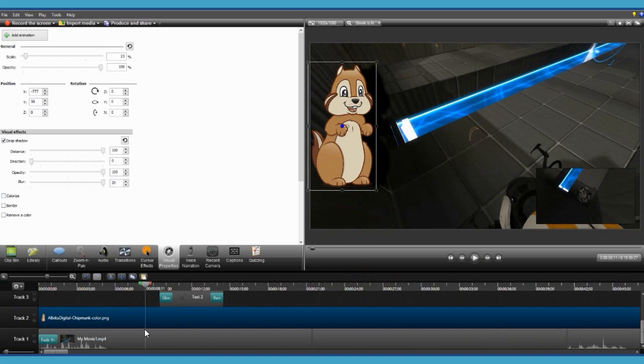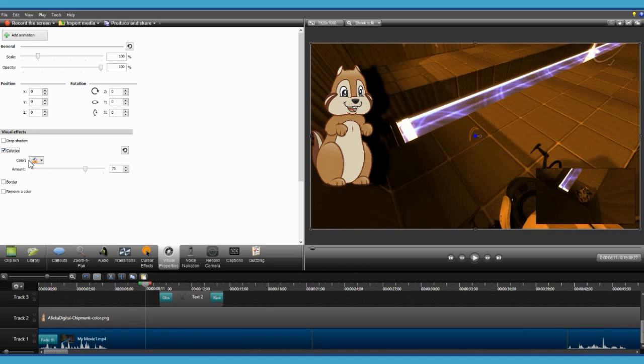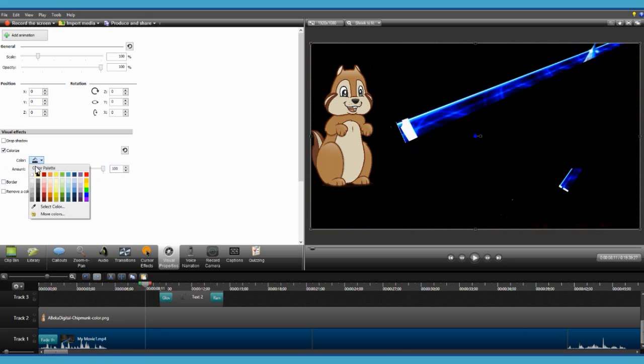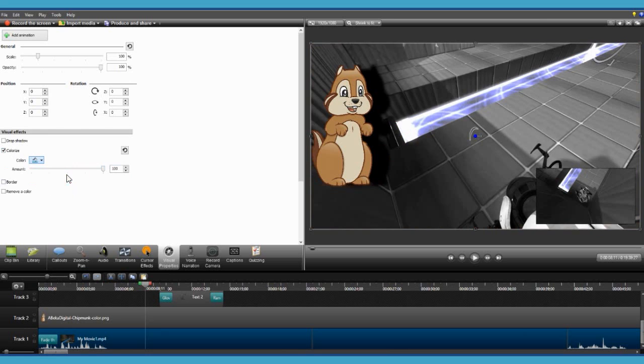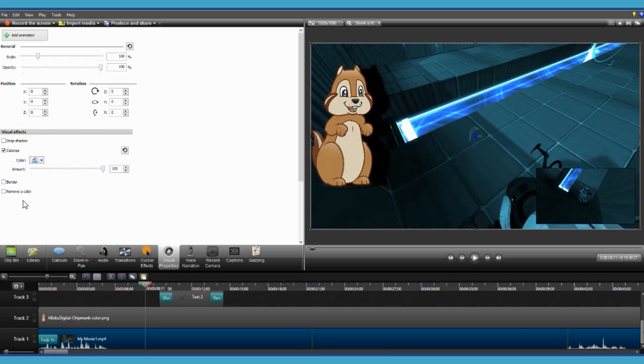As for colorize, that allows you to make your video look a certain color. So you can tint it with whatever color you want. You can make it black, you can make it white, you can make it blue, whatever color you want it to be. I don't use that too often, unless I really want to add some nice visual effects to my video.